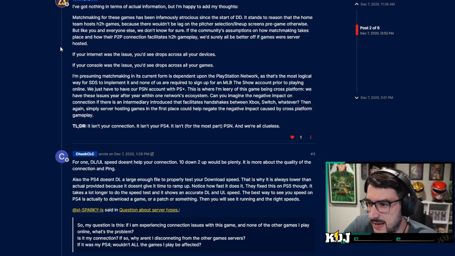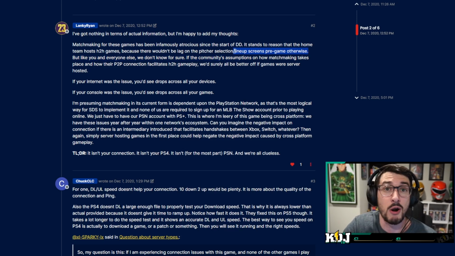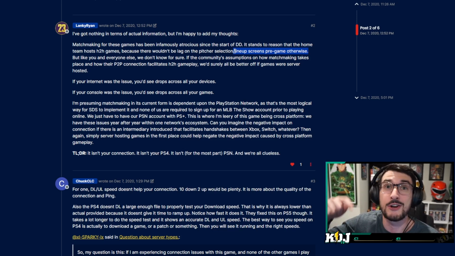Matchmaking for these games has been infamously atrocious since the start of Diamond Dynasty. It stands to reason that the home team hosts head-to-head games because there wouldn't be lag on the pitcher selection and lineup screens pre-game otherwise. That's important to note as well. You want to know if you're the home team in an online game? Before you choose your pitcher, scroll up and down. If it's laggy or feels stuttery, you're on the road.